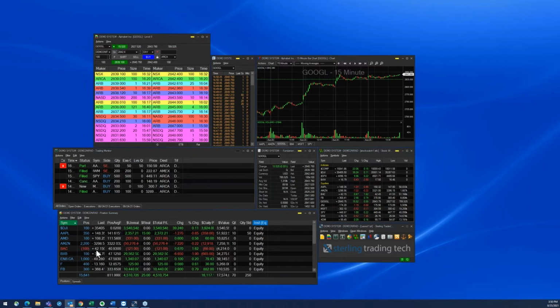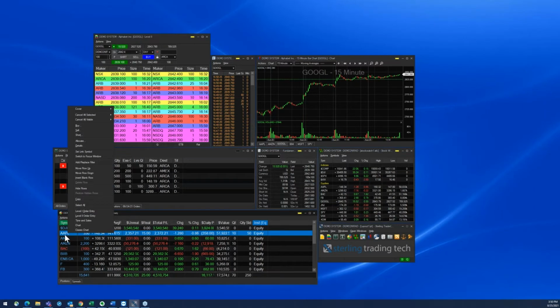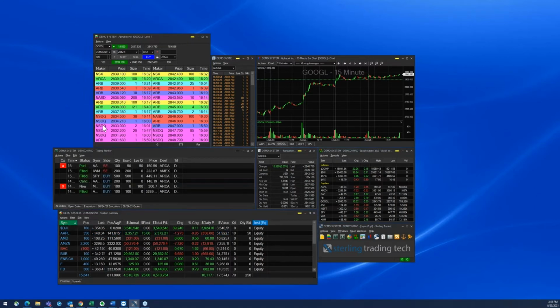Okay. And then I can also, if I wanted to, initiate orders from here. If I right-click on a particular position row, I have the option to cover, and there are quite a few different options for covering all or half of the position, or I can just bring up an order ticket by clicking buy or sell.